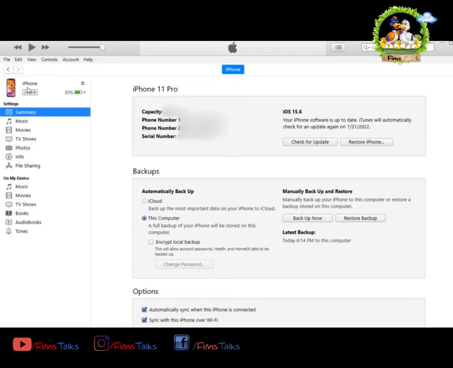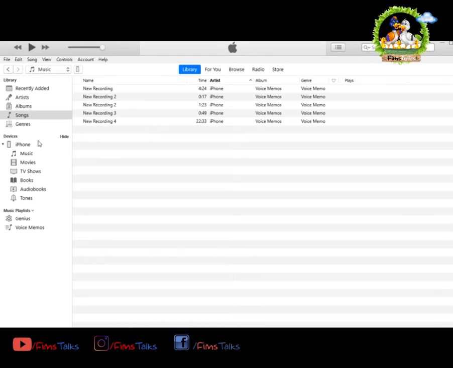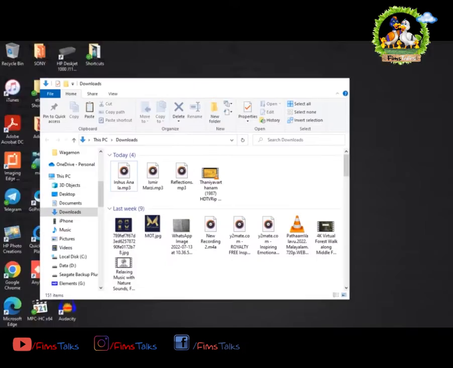Now I am connecting my iPhone with the PC over the cable. If the connection is succeeded, you will see the iPhone summary on your left side of the iTunes as it shows here. Under the library, select the songs and drag the audio file from the location where you have saved in your PC, which you need to set your ringtone.